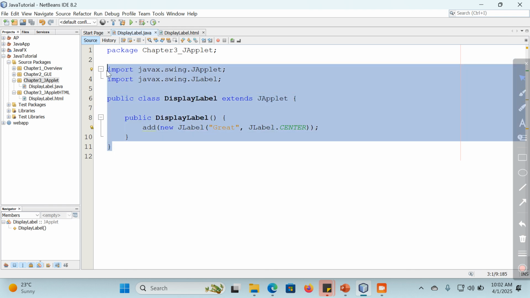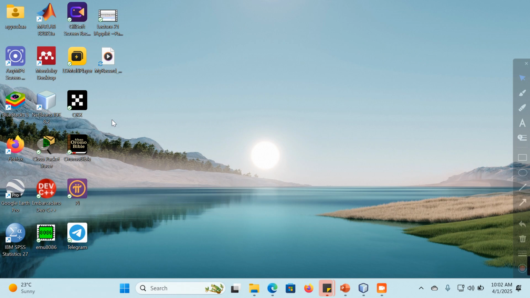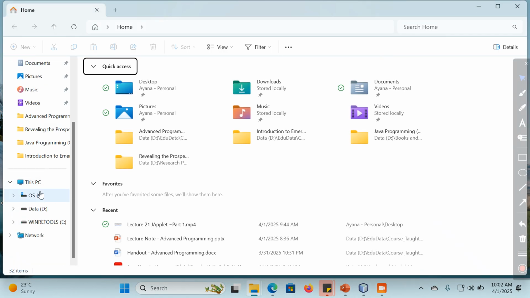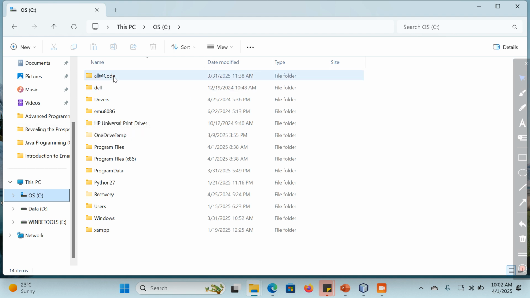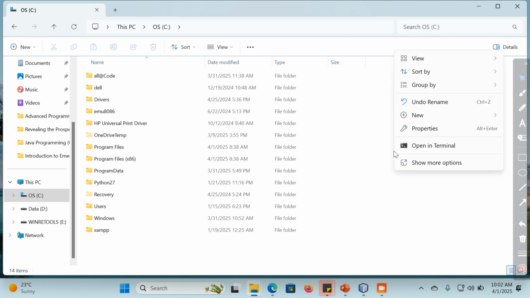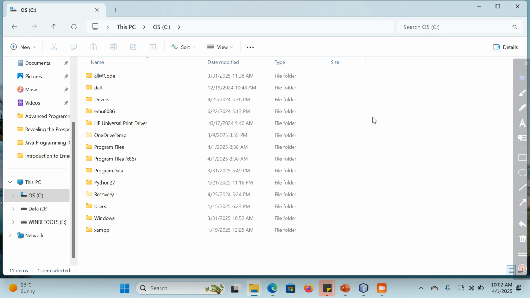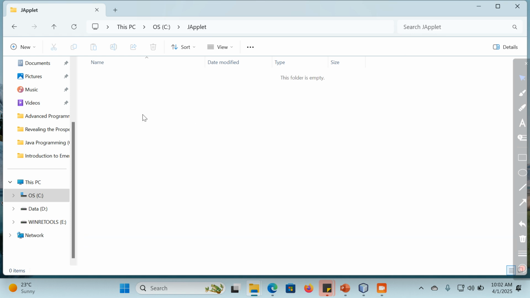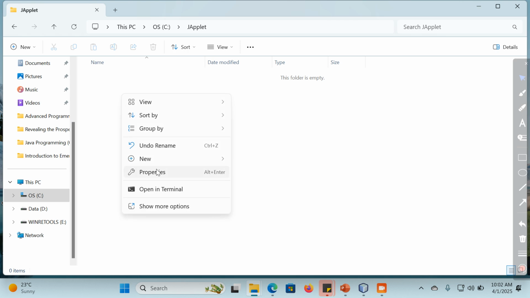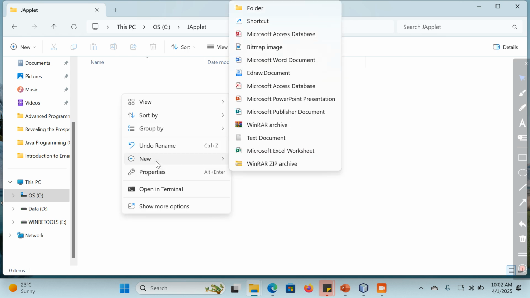So we'll come to our directory. We'll open our directory. Go to C. Then you create any folder inside this part. Just let you create JApplet. Suppose let me say JApplet. Here it is, I'm opening JApplet. In this JApplet, I'm going to create a new text document.